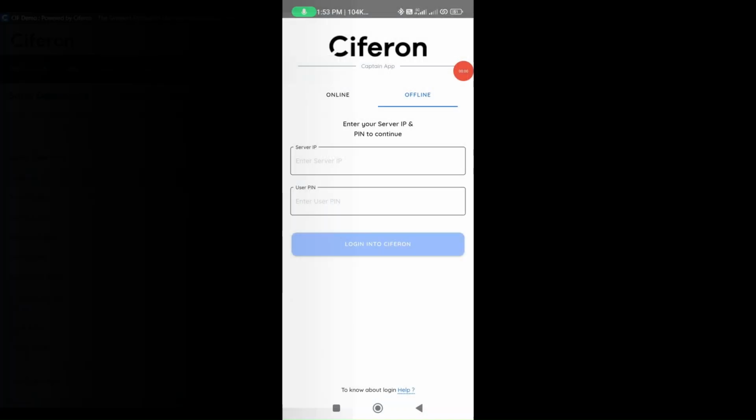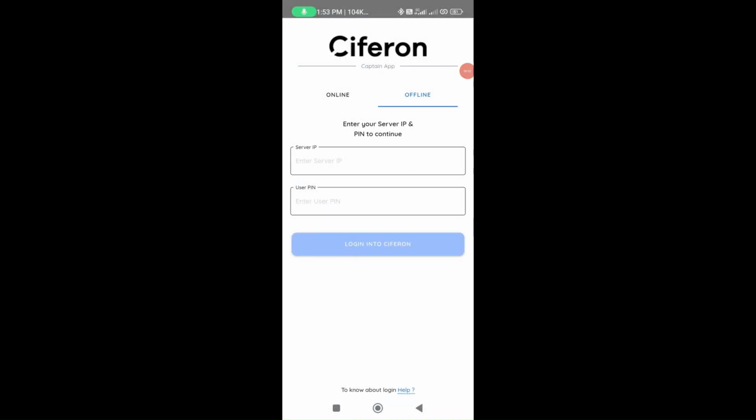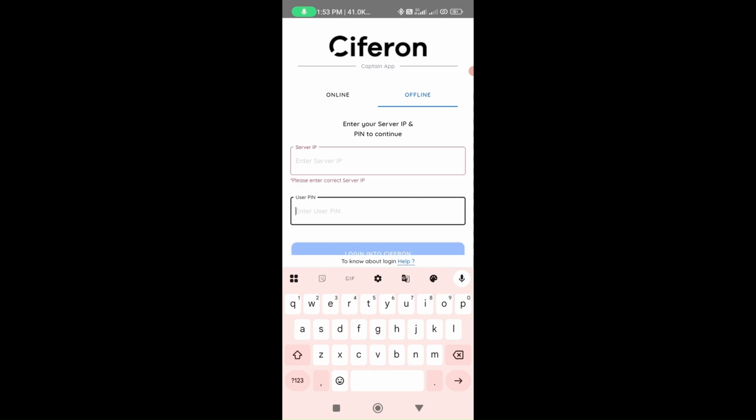You can generate the PIN from the user on the admin dashboard. Also, you can contact the support team to generate the PIN. Now you have to put the same IP address in the enter IP address tab on Captain App and put the PIN. Now click on login.